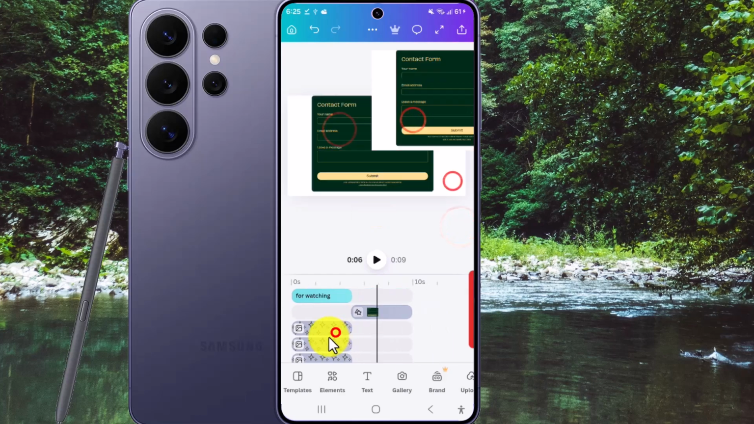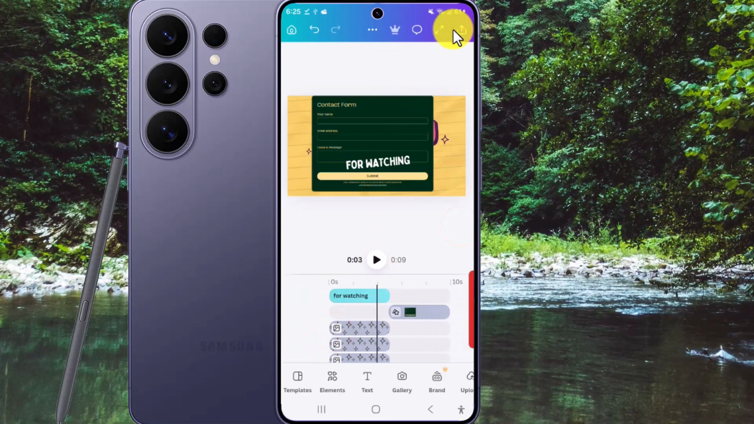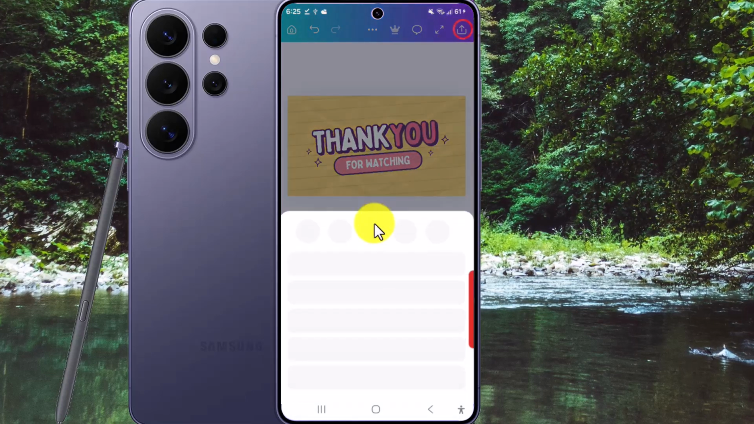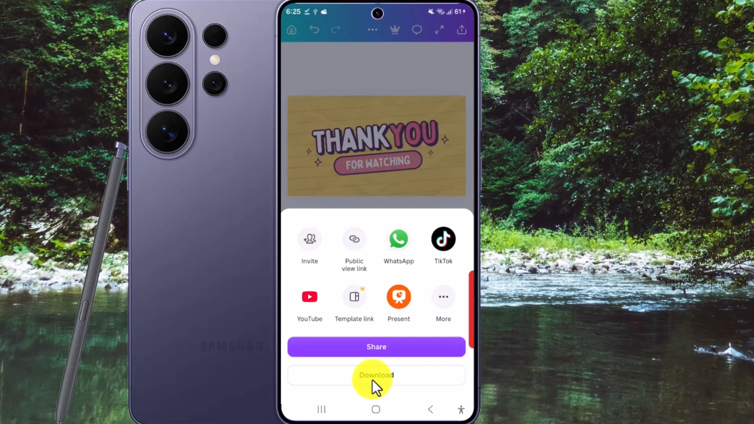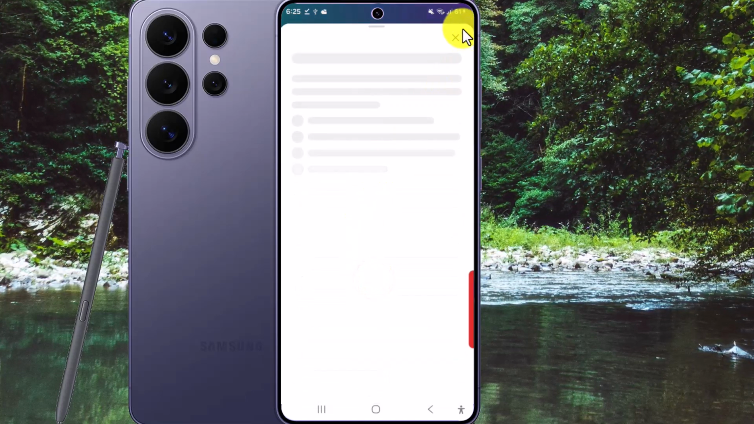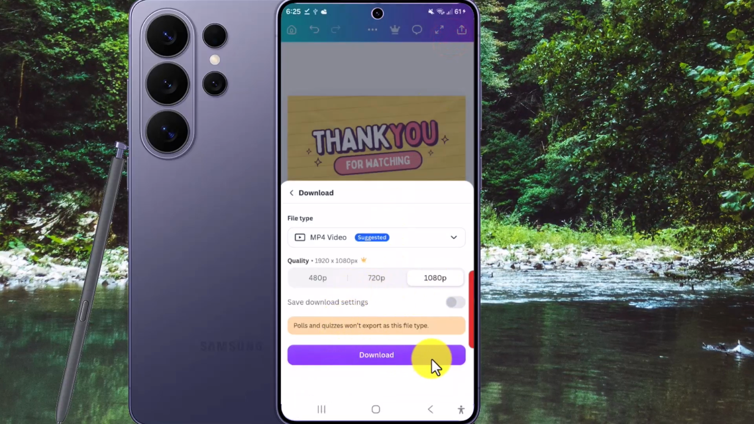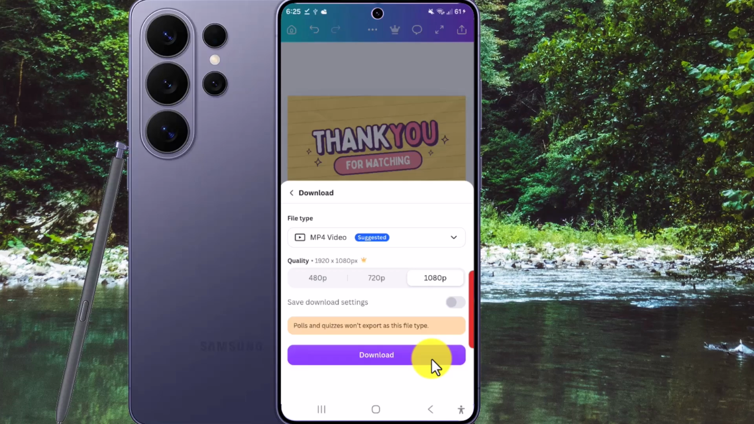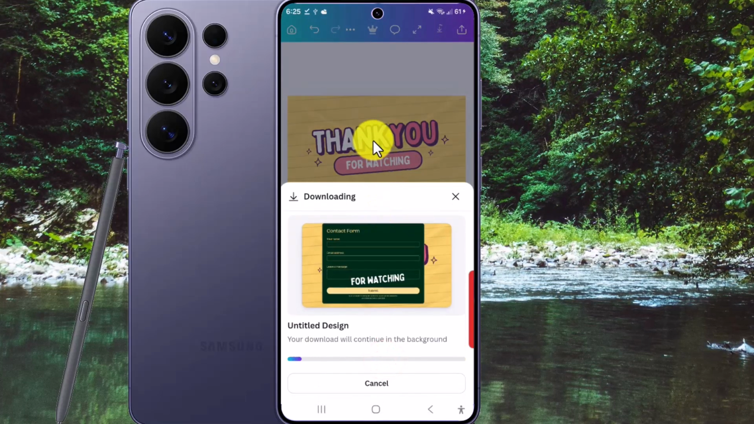Once you're finished, tap the checkmark icon. The changes will be saved. To save your video, tap the upload icon. You can choose share or download. For this example, I'll select download. The download screen will appear. You can choose a file type and quality setting or leave the default settings as they are. Then tap download. Canva will begin downloading your video.